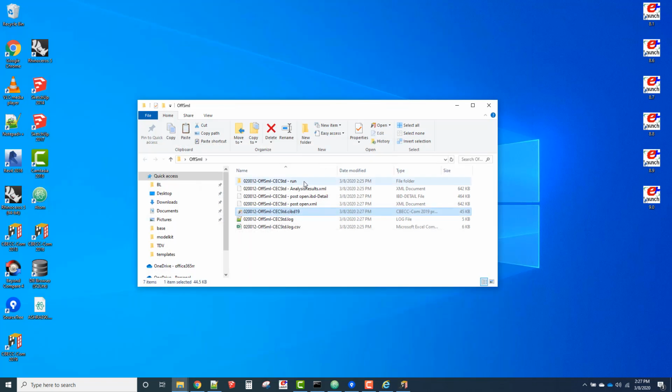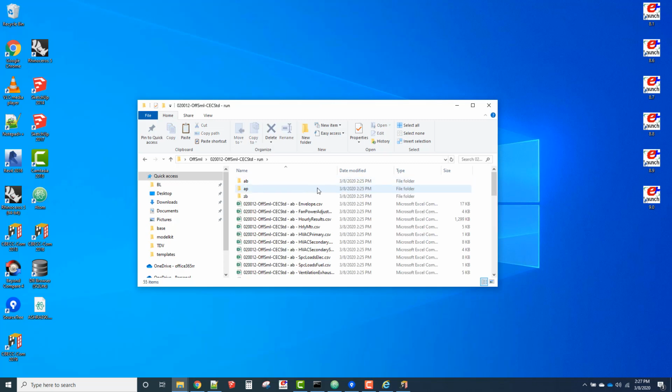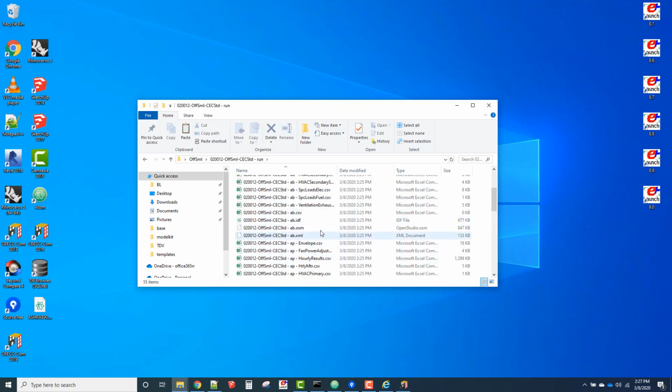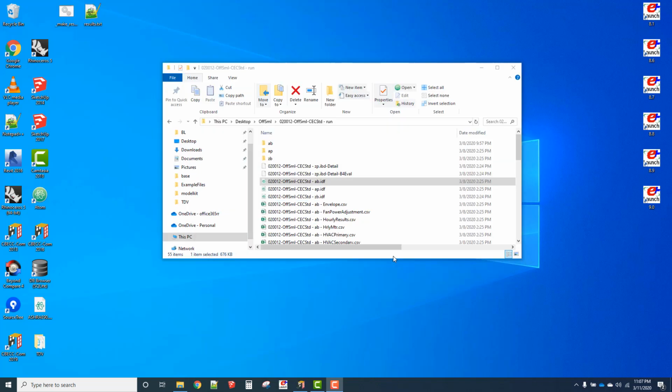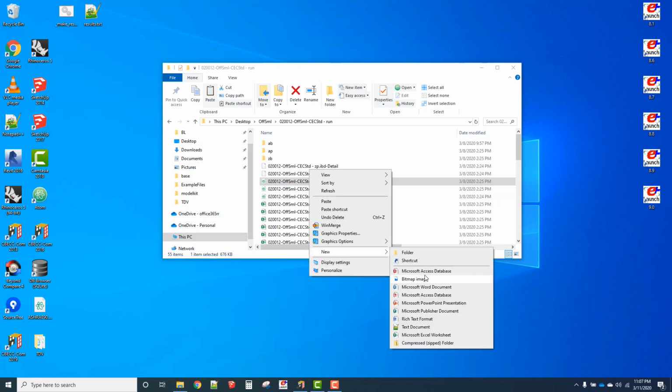You can find the EnergyPlus files that are generated by CBECCOM in this run folder. This -ab.idf is the baseline or standard design, and the -ap is the proposed design. We'll just use the baseline standard design as our example model. The most straightforward and manual way to do it is if we just copy this IDF file and run it in a separate folder.